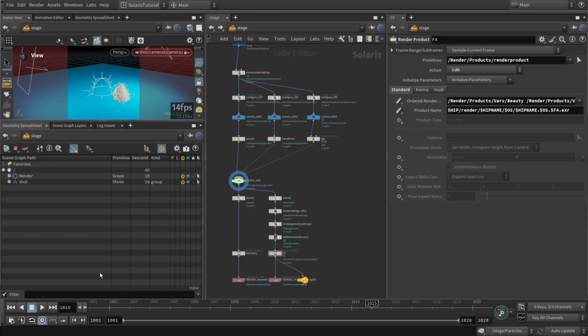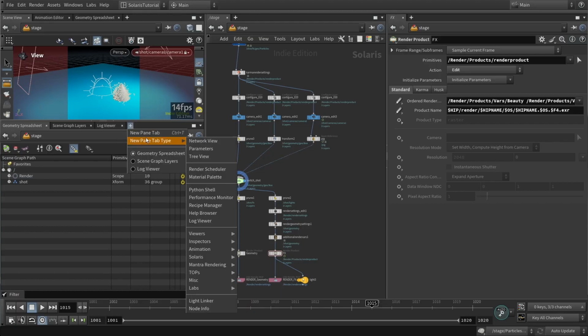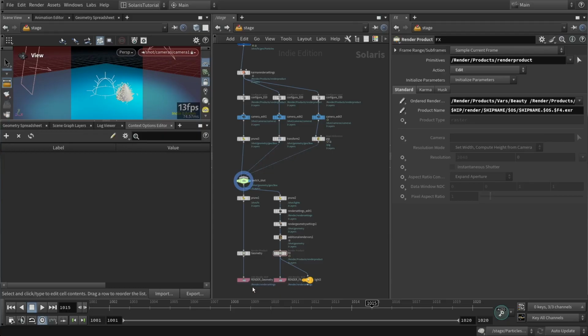Open a panel and click the plus to add a new tab. Under New Pane tab type, Solaris, click Context Options Editor. Here we can define global variables for the scene. To add one, click the plus and select String menu. Then click the pencil to configure the variable.